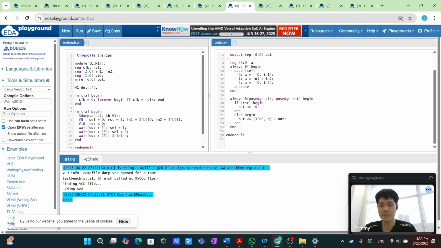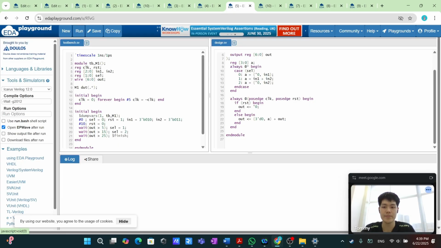Then a testbench is created by setting in1 to 2, in2 to 3, and initially selector equal to 0. Then we wait until the output increments to greater than 5. We change the select to 1, and then we wait until output is 15. Then we change the select to 2 until the output is greater than 35. We finish the operation. Let's start the simulation.